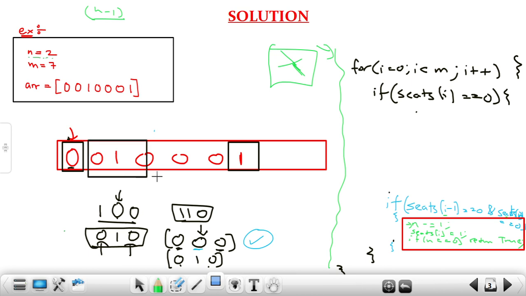So now I have divided the array into three parts. The first part is for I equals to 0, because for this seats of I minus 1 is not available, and for the last part seats of I plus 1 is not available. But for the middle part, this condition is going to work fine, because seats of I minus 1 is available and seats of I plus 1 is also available for every value here. Fine. Now I need to handle the case for these two parts.